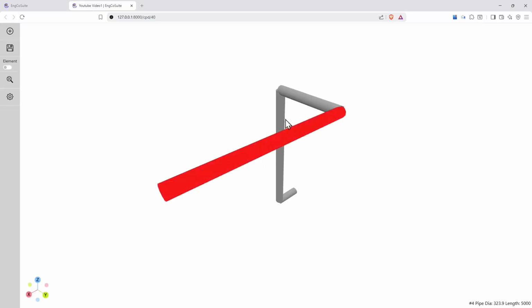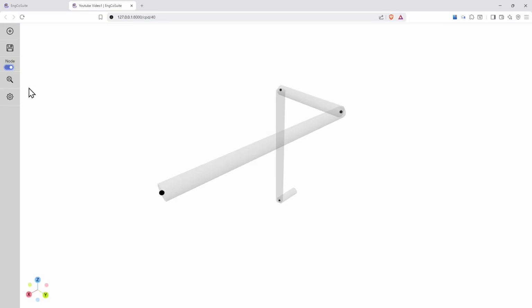You can go in and click on each and every individual element to check the diameters and the length. It'll also tell you whether it's a pipe element or any other element and what is the element number or the ID or the serial number of that element. Now that was all about the elements. If you now toggle from element to nodes, you can see black dots appearing at the junction points.